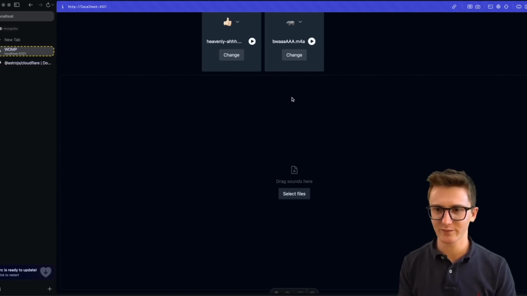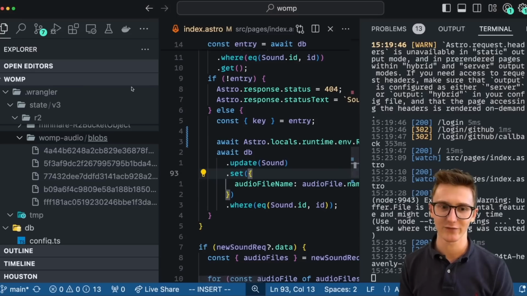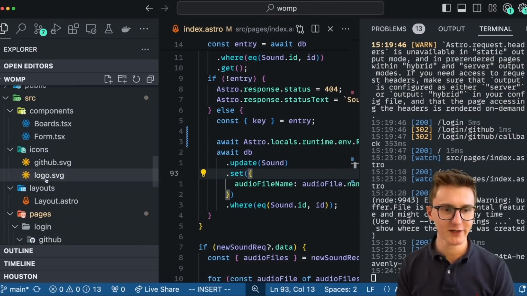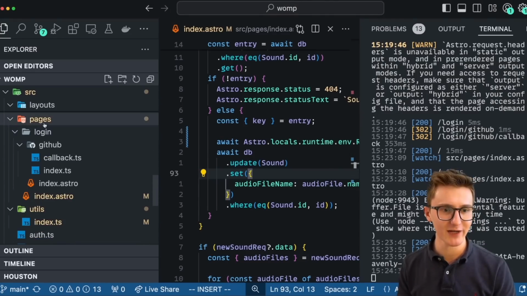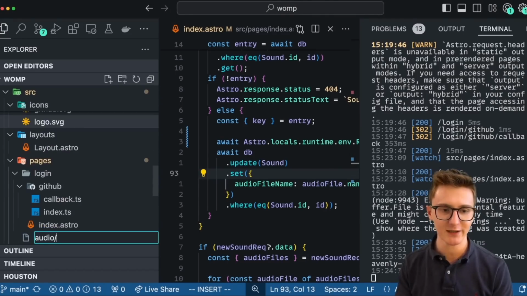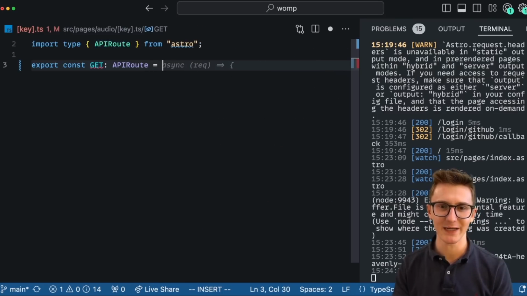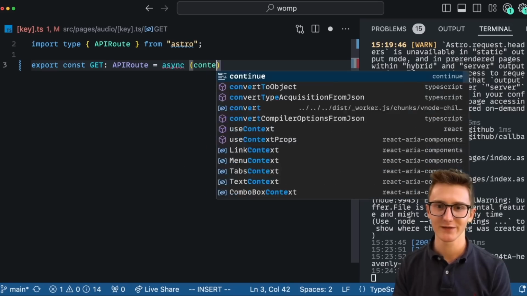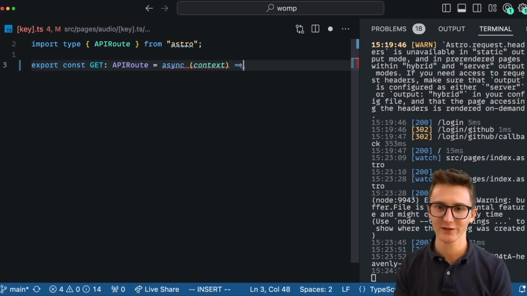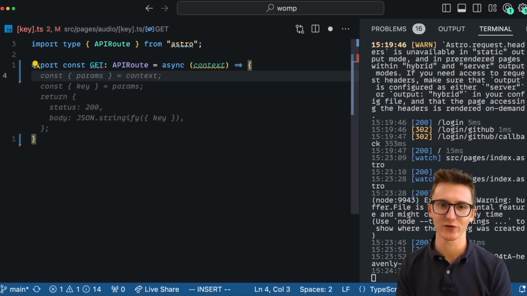Now, the next part is getting this audio to play. Right now, it's not able to request it back out of our backend. So we're going to expose a little endpoint. I'm going to create an audio/key right in here. If you've used Next.js Pages Router, you know this convention. And we're going to define an API route inside of here. This gives you access to the whole Cloudflare runtime and return as a REST handler.